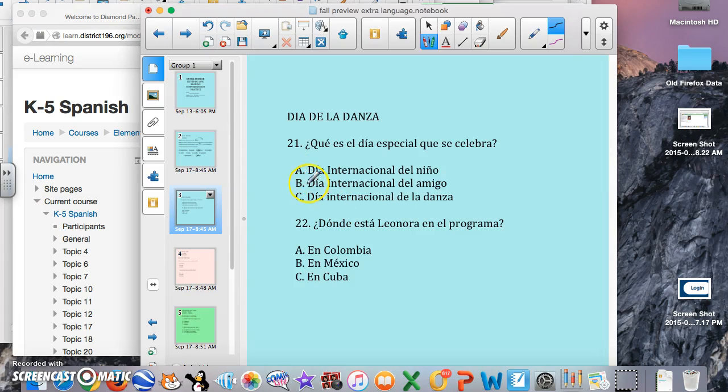Is it A, B, or C? It's C, Día de la Danza. You might have also figured out from the title. But the next one is going to be more difficult.